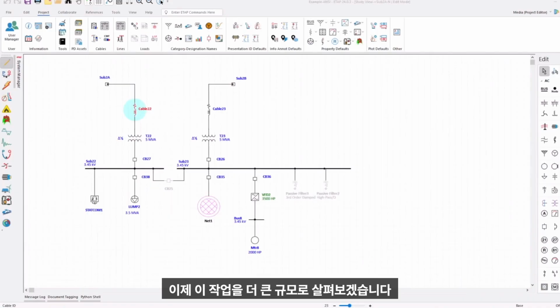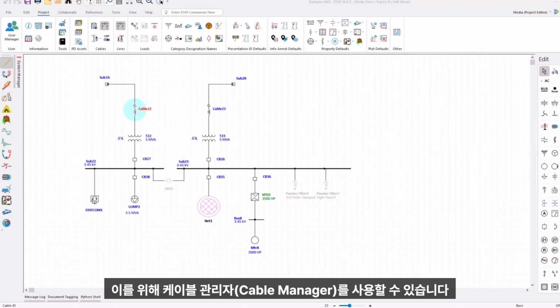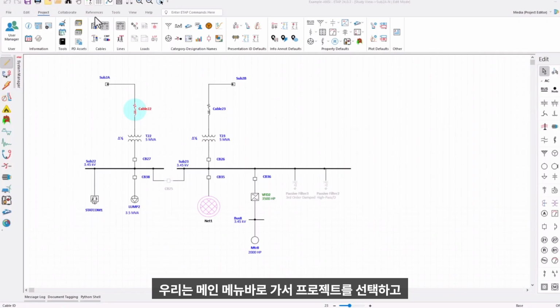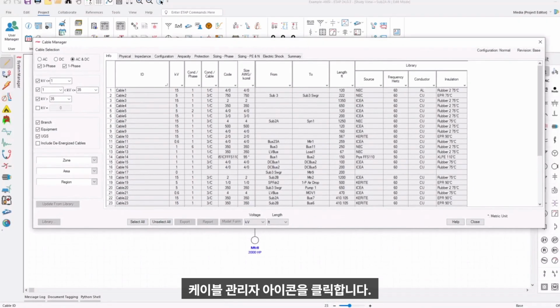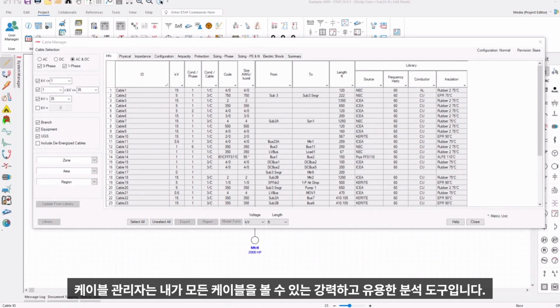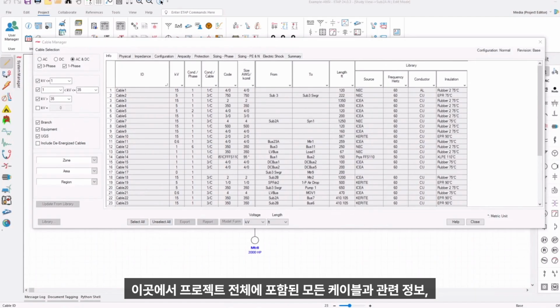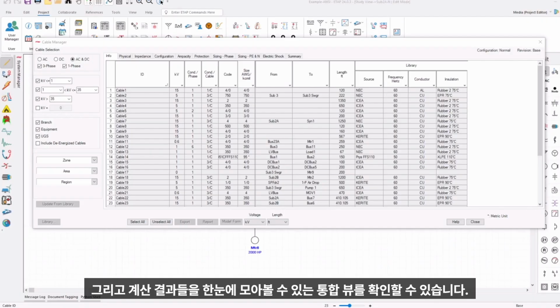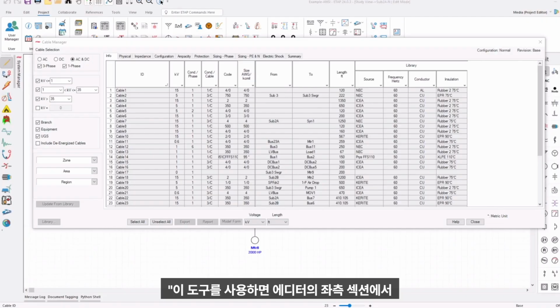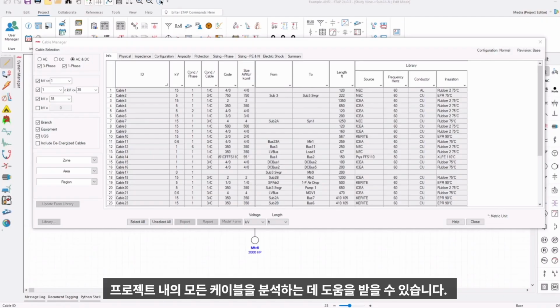Now, let's go ahead and look at this task on a larger scale. I need to size all other cables in my system. For this, I can make use of the Cable Manager. To access the manager, we go to the main menu bar, select Project, and click on the Cable Manager icon. The Cable Manager is a powerful and useful analysis tool in which I can view all the cables, related information, and calculation contained in the entire project in a consolidated view. This tool can assist in analyzing all the cables within the project.